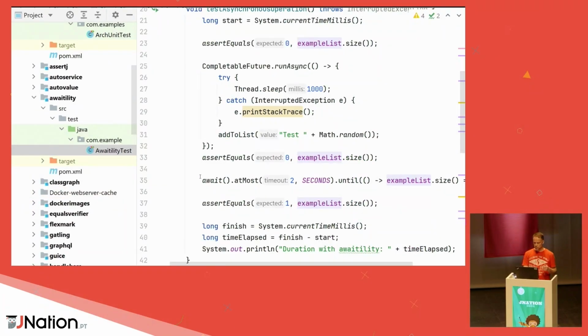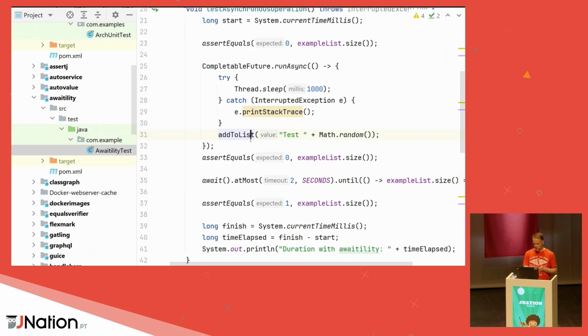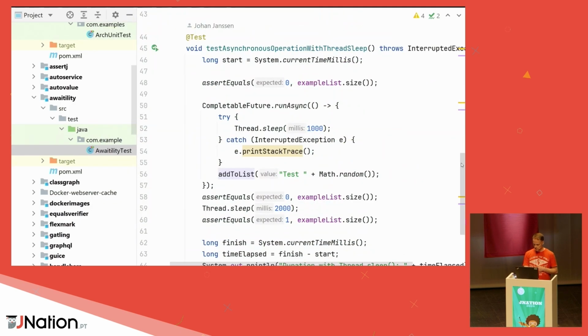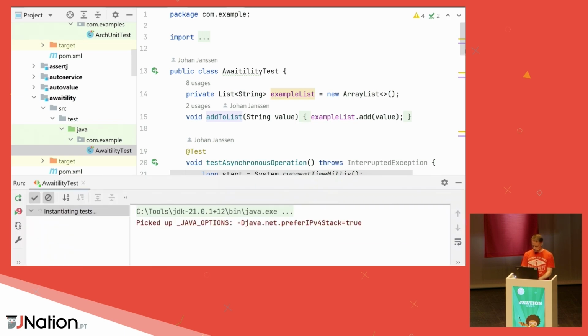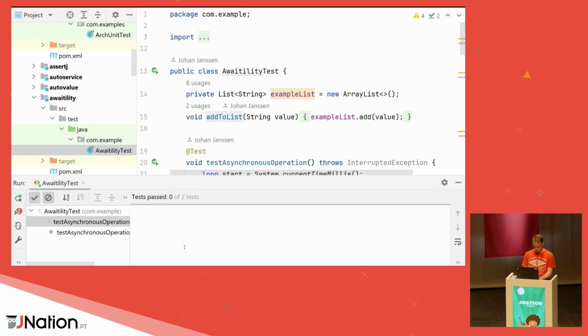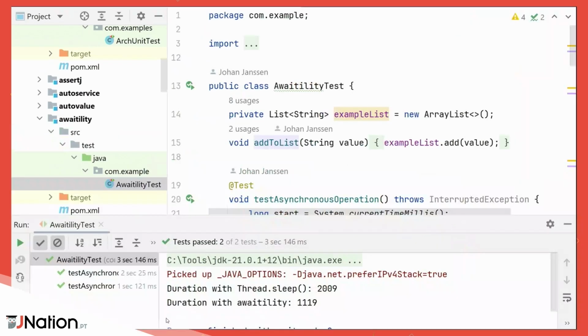So instead of that, we can use Awaitility. Instead of doing a Thread.sleep, I can say, OK, await at most 2 seconds until that example list.size is equal to 1, and then I can do checks again. If we run the entire class, you can easily see the difference. The first one takes more than 2 seconds, the other one a bit more than 1 second. So it's a bit faster and also a bit nicer to program this way instead of having all those Thread.sleeps in your test code.